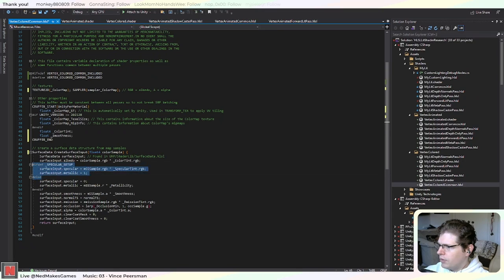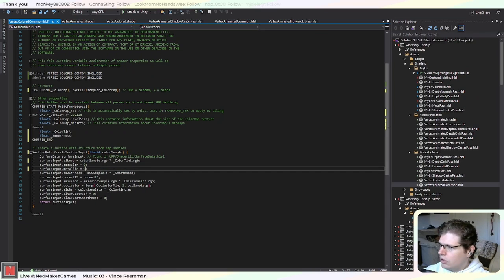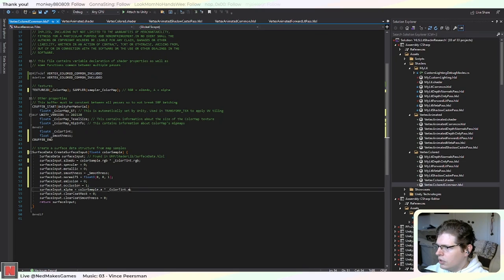Okay, so I basically just want to set both of these to 0, I think. And the normal map will just always be pointing in the Z direction. No emission. Well, occlusion will always be 1, actually. Alpha, always 1, and then no clear coat.